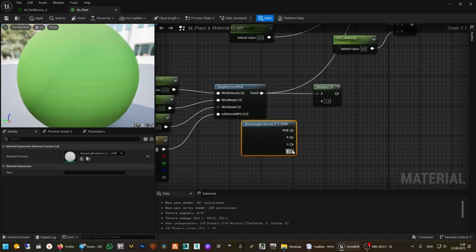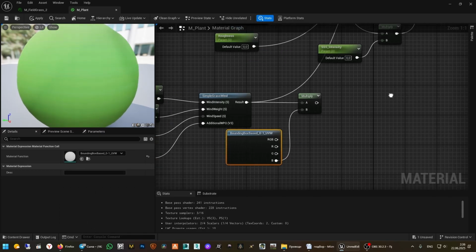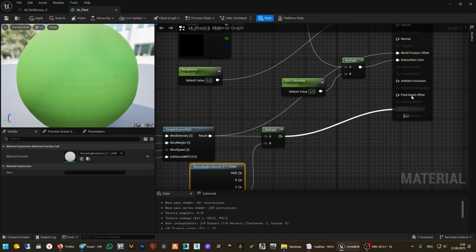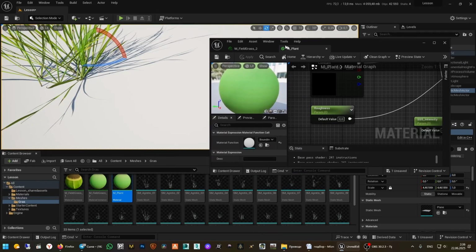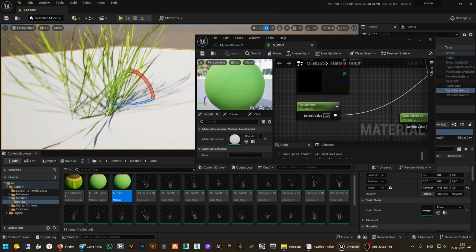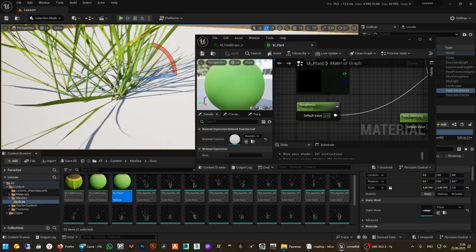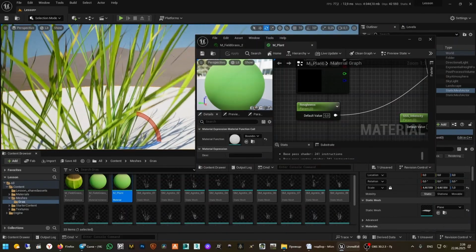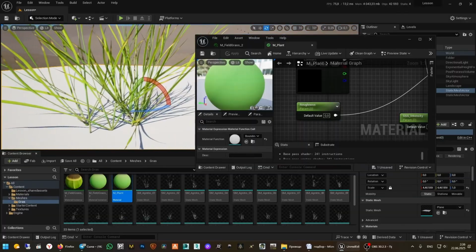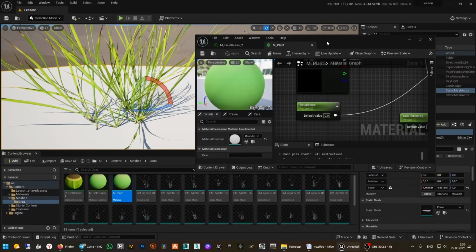And connect the blue channel here. Here we connect to the world position. Save. And look at the result. See, the stem no longer flies away from the ground surface. Done.